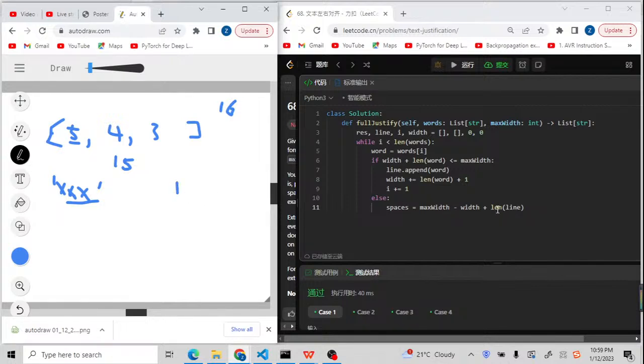But I should also add the spaces. So this length of the line means how many spaces? I have 3 spaces, so 1 plus 3 will be 4. It means for this 5, 4, and 3, I still have 4 spaces. I need to put those 4 spaces between 5 and 4, and between 4 and 3. Because 5 plus 4 plus 3 is 12, I still have 4 spaces. So here I can put 2 spaces, and here I can put 2 spaces, just in between.